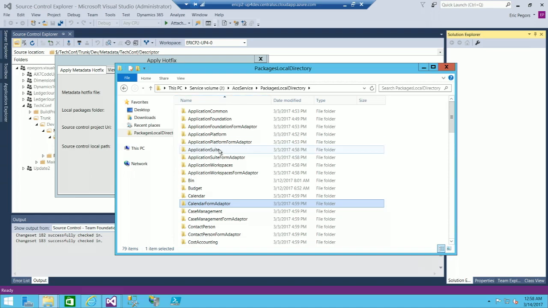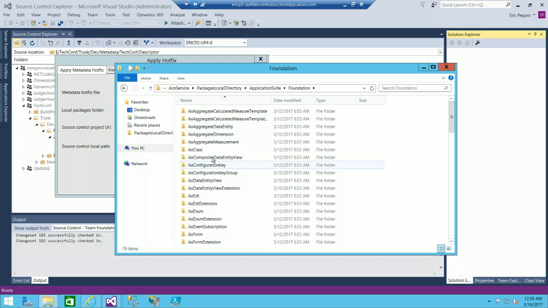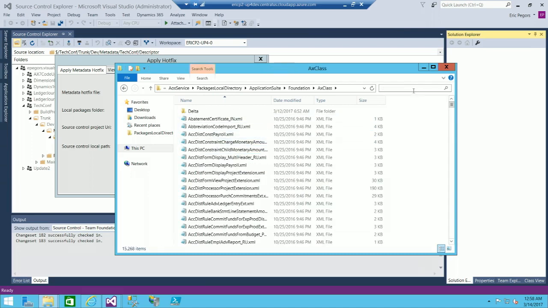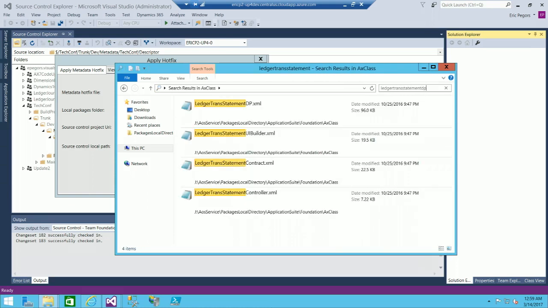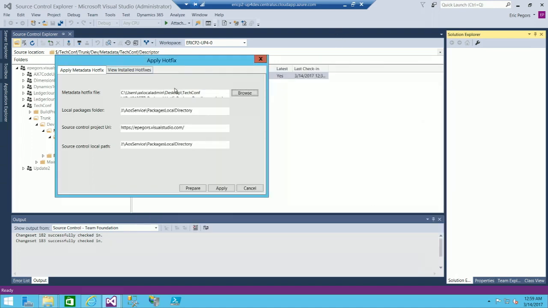Oh, this is in App Suite, and it's a class. Got your trends, statement, DP. Oh, had a little mystery there, okay. So all the files in there are dated October 25th. That's right before 11/16 or 16/11, right? So I selected my deal here. Yep, there it is. And now I'll click Prepare.